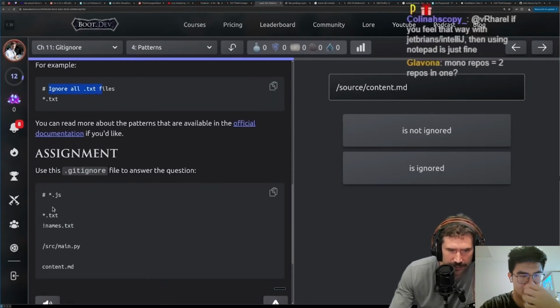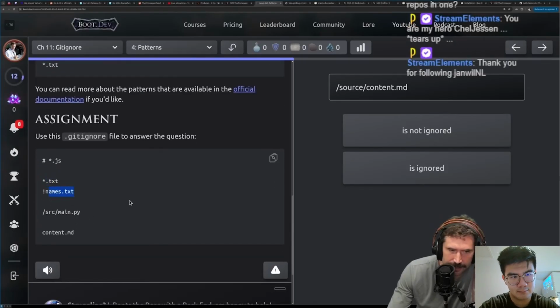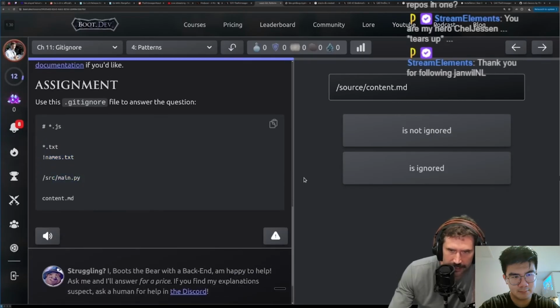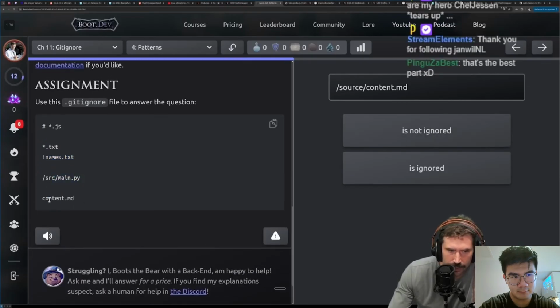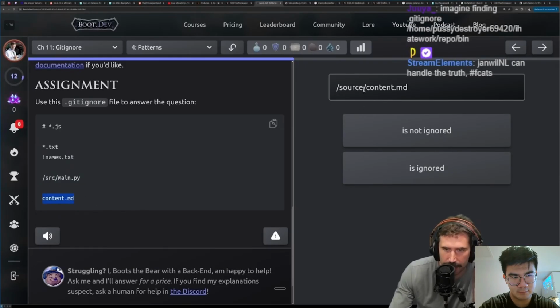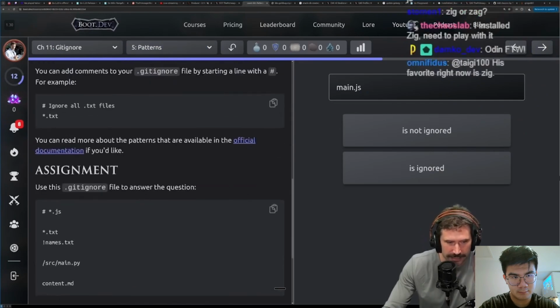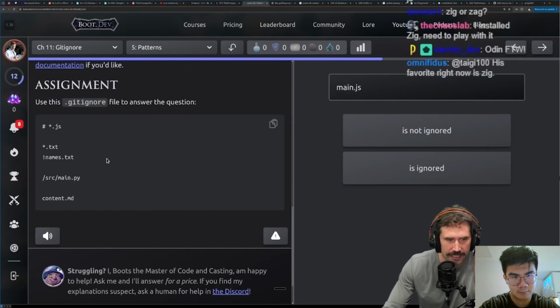Use this gitignore file to answer the question. All right, so that's a comment. We're going to ignore everything with a text file except for the ones with name, and then we're going to do source main and then content. Source content is ignored. So this one is ignored, source content.md, because this one is an exact file name that matches this one and is not anchored. So it is ignored. Let's go. Patterns. Yes, we already talked about patterns. We already did all this. What's the other question? All right, main.js.